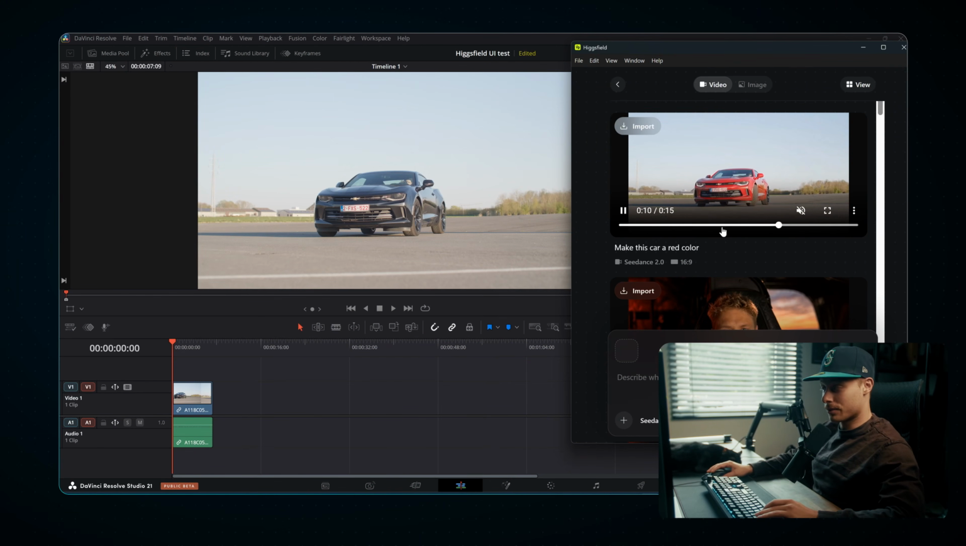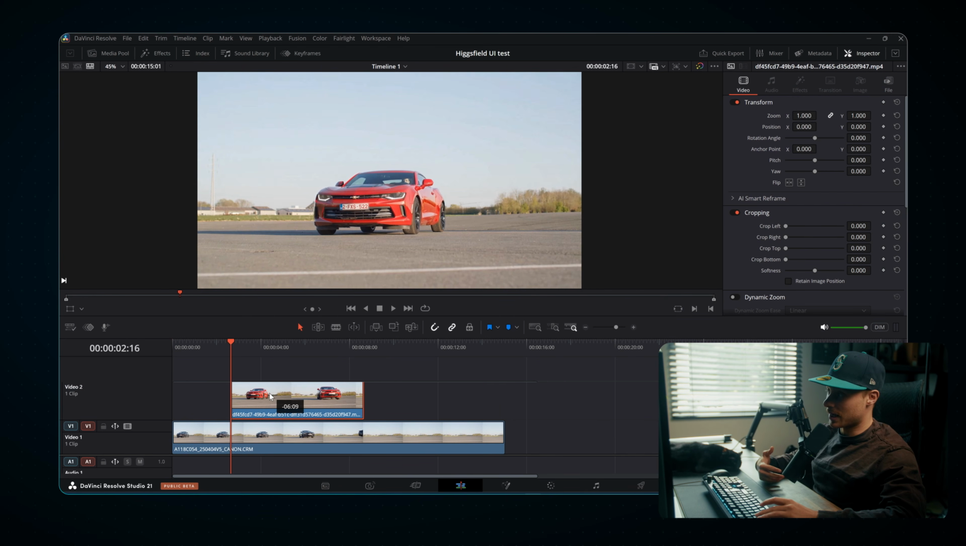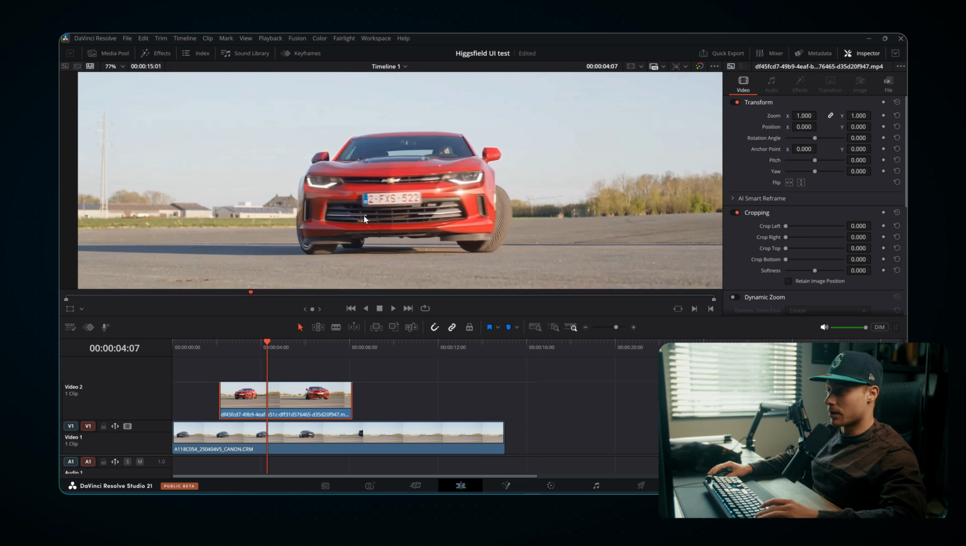2 hours later. And at first glance, I think the output looks very realistic and the motion and everything is preserved. So that is good. And the good thing about this plugin is that you can import it straight away in your DaVinci timeline. So you can import into the media pool or in your timeline. Then I simply drag it over our original footage and then see how it lines up.